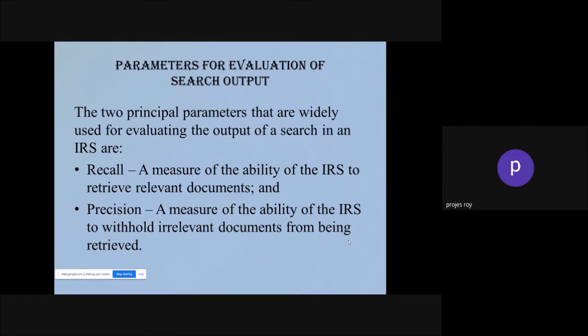That's the basic difference. Now, recall is a measure of the ability of an IRS, information retrieval system, to retrieve relevant documents, right? So recall is nothing but retrieving the relevant documents available in the database. Precision is a measure of the ability of the information retrieval system to withhold irrelevant documents from being retrieved, right? It should retrieve the relevant documents only, not the whole set of documents. That's the basic concept between recall and precision.